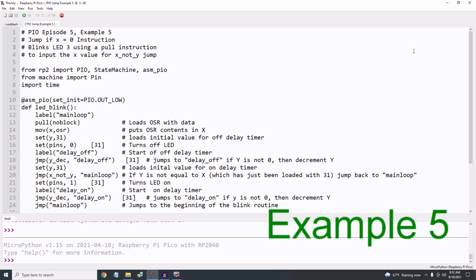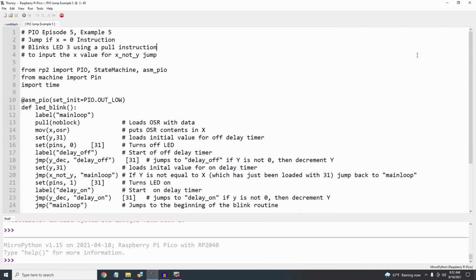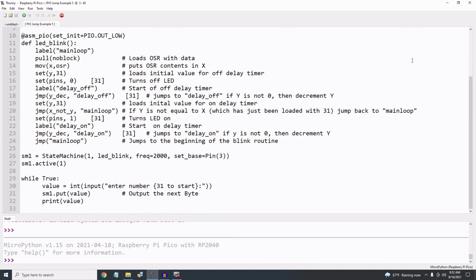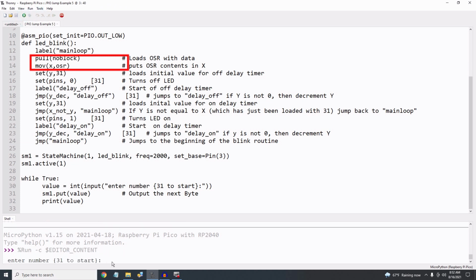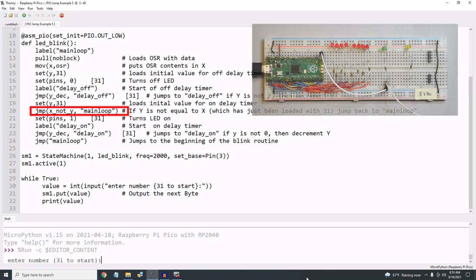The next conditional jump I'll demonstrate is if the X and Y registers aren't equal. In this example, I'll turn the blink program on and off based on the value of the input. At the beginning of the blink loop, we input a numeric value into the X scratch register. Then at the start of each delay loop, we load 31 into the Y scratch register.